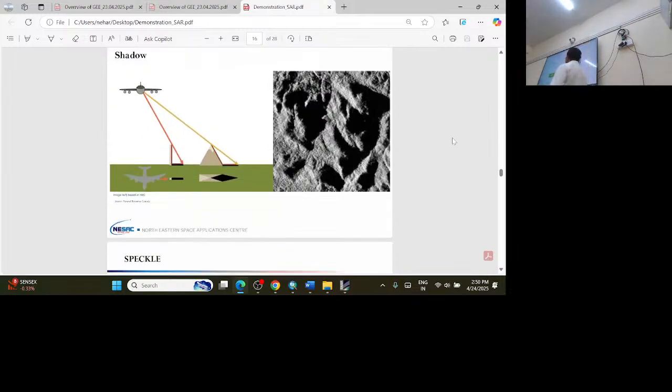Shadow occurs when the signal hits a steep object somewhere here, then it doesn't illuminate this part. See, nothing is illuminated in this part. You can see this part, it hits the fissures here, whereas on this side there is no signal. So there is no backscatter from this part of the fissure, and this will appear as a shadow in the image, like this one. You can see this black thing. These are all shadows.